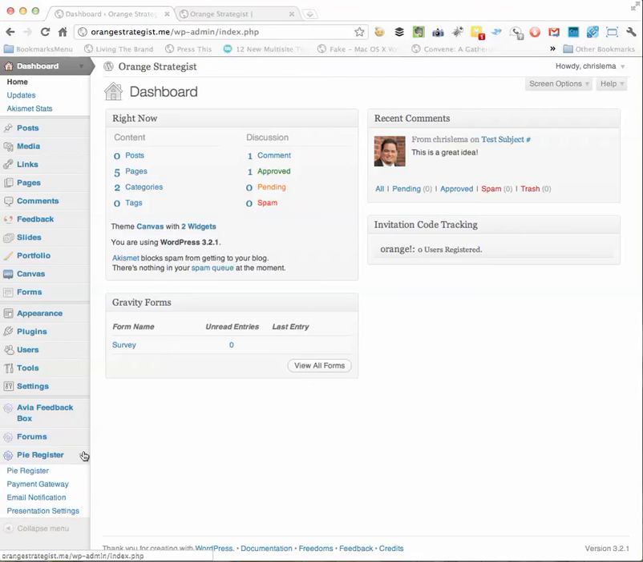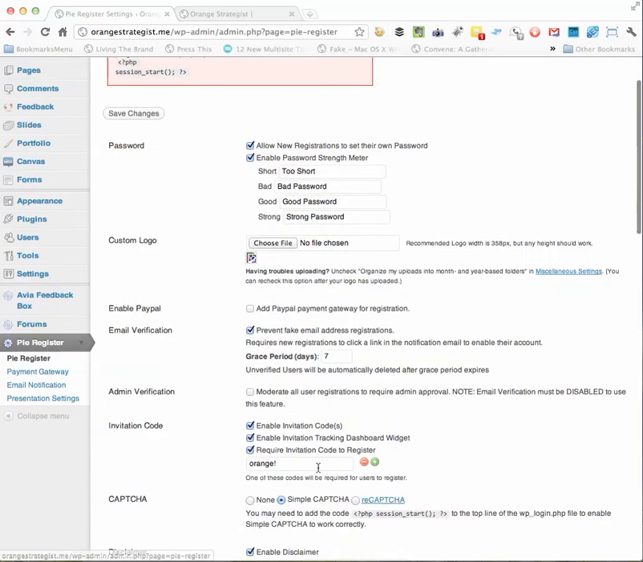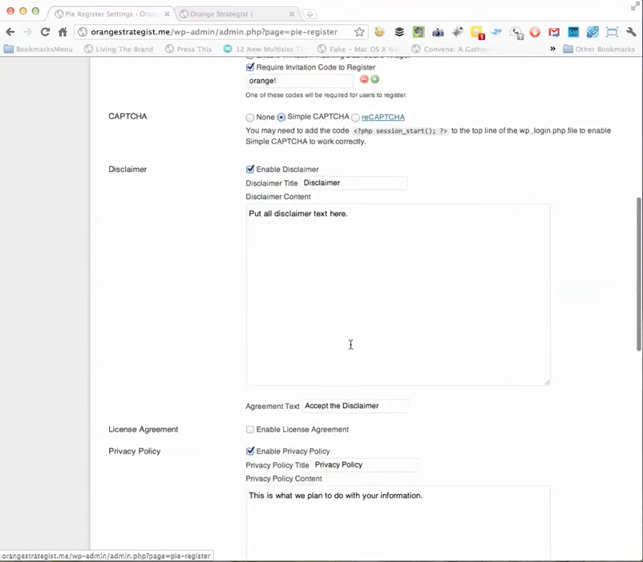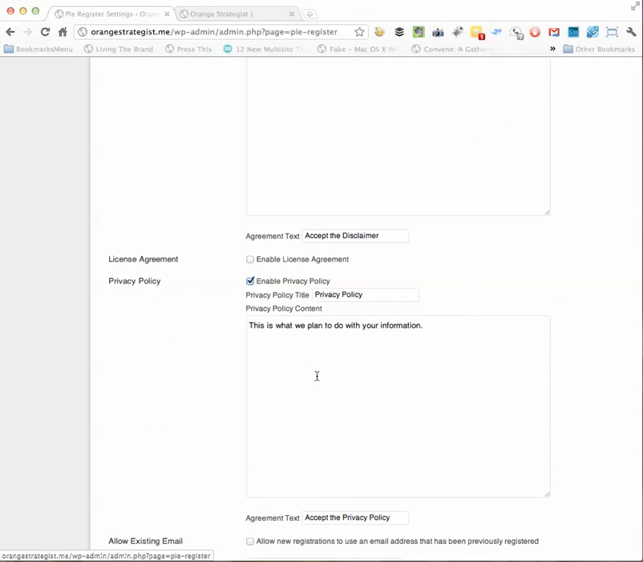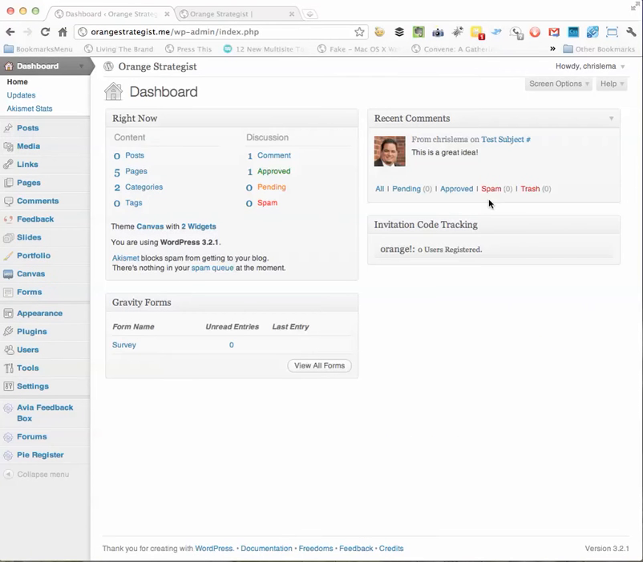I do that by coming down here and I come into this area for the registration section, and you'll notice here I have this code, orange, and I can of course create another and another after that. This is the same place where I can put my disclaimer text, my privacy policy, and even if I had a license agreement, I could do that as well. So there's a lot of stuff in here to highlight, which is all accessible when we start and step into our dashboard.